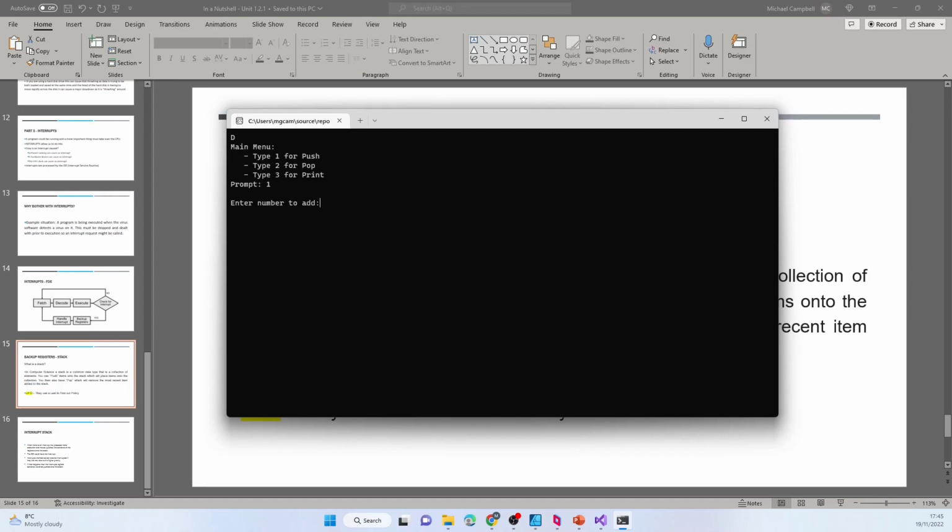So I'm going to add to the stack. It's empty at the moment. I'm going to add 88. If I print the stack out, the contents of the stack is 88. 88 is at the bottom of the stack, so it's the only element.